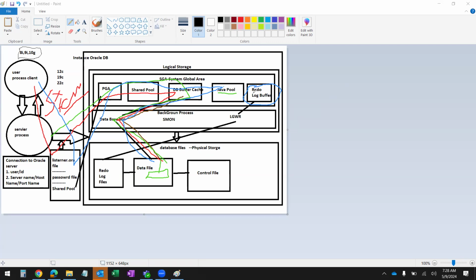Okay, using this background process LGWR, it will store the data into the redo log files. Then, once the redo log files are confirmed, it will store the data into the data files.